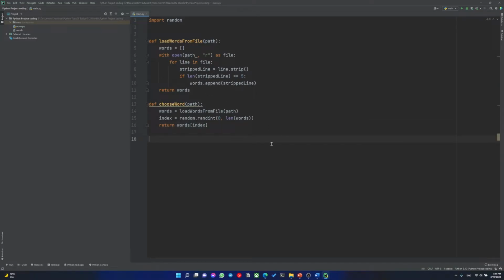Okay, that's going to choose the word for me. Next up, I want to create a function to see how my game will actually be running. So I'm going to say play Wordle, and it also works with a path. Okay, it gets the path already.